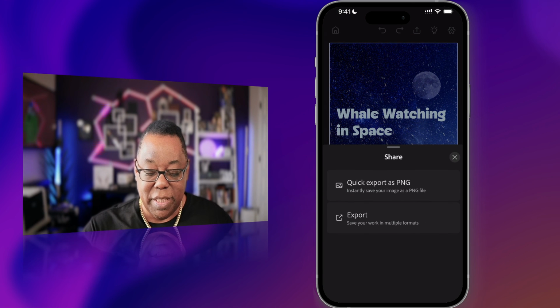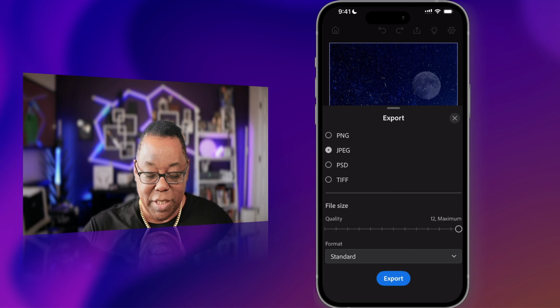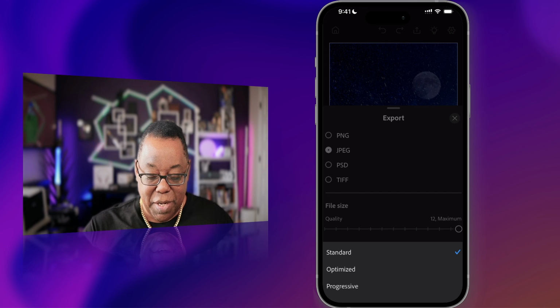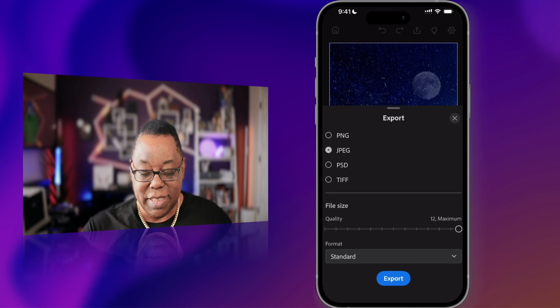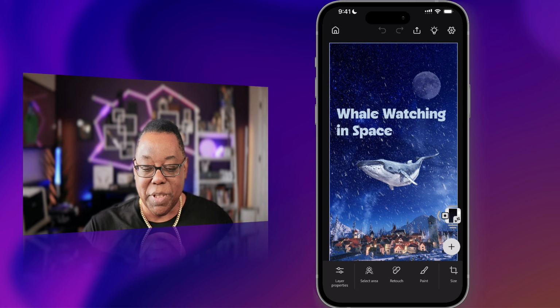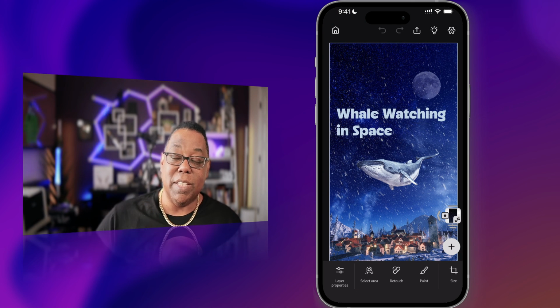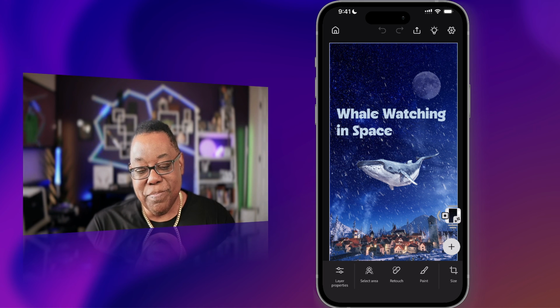Now I also have the ability to export. So if I go to export, I can choose the format. So if I want a JPEG, I can choose the quality, and I can choose the format. So just all the standard JPEG stuff. So I can export out as a PNG, a JPEG, a PSD, or a TIFF. And the PSD and TIFF support the layers. So you have the option to export this out any size, or I should say any format you want, and share it any way you want.